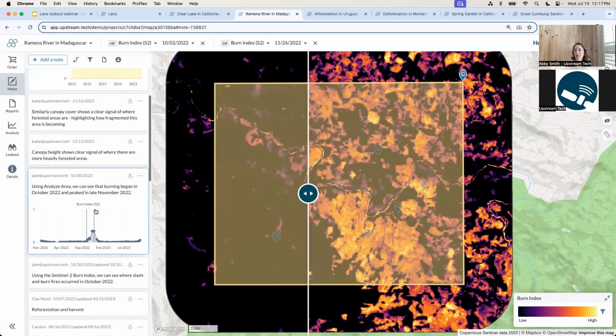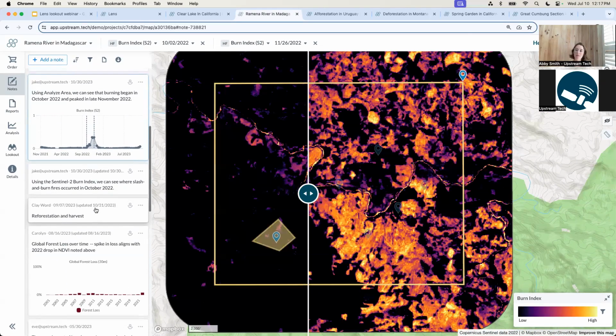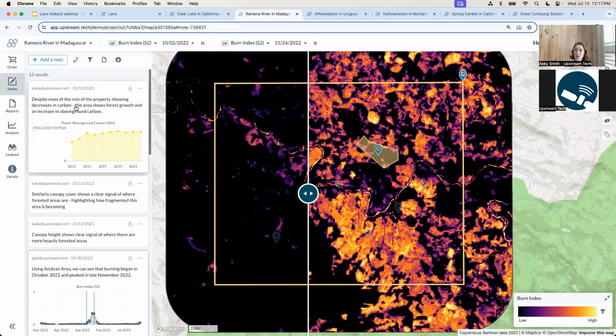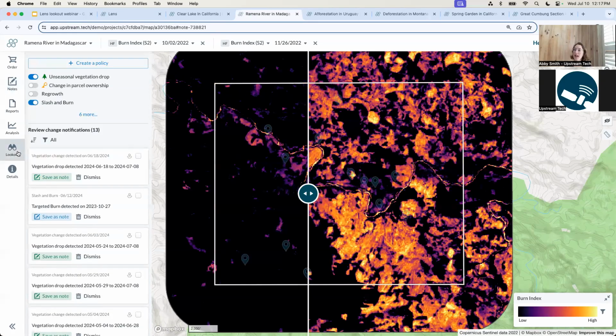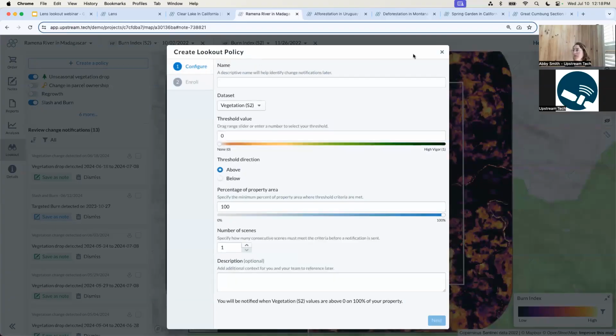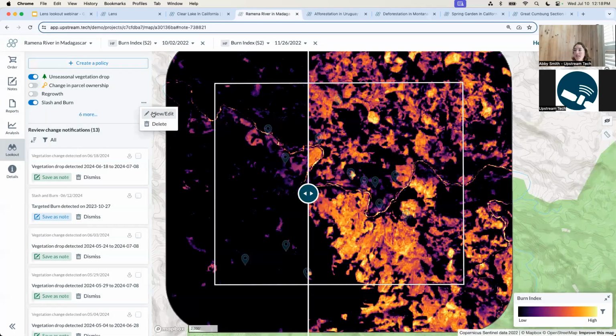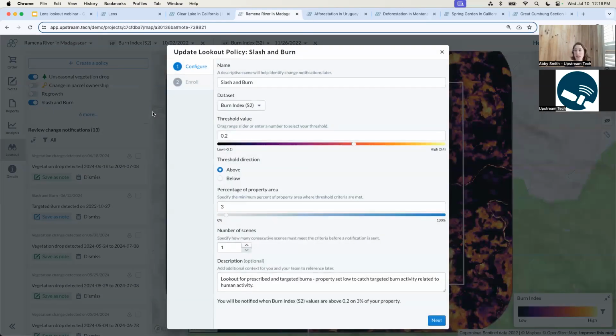This is from a couple of years ago, but we can imagine how risky it might be for such a biodiverse area to have slash and burn agriculture happening. And we want to make sure that we are notified in the future if an event like this ever does occur. So in order to do that, I created a slash and burn lookout policy. Actually, I'll just reopen this in edit mode just so that you can see what I did here.